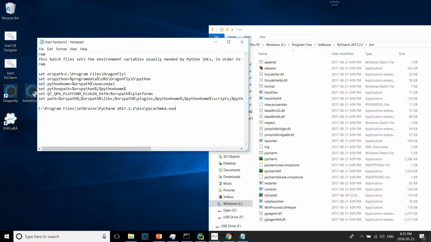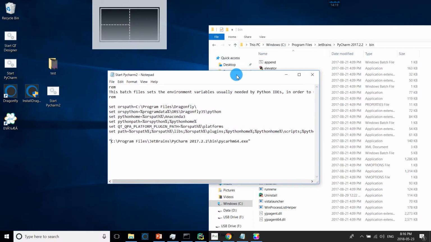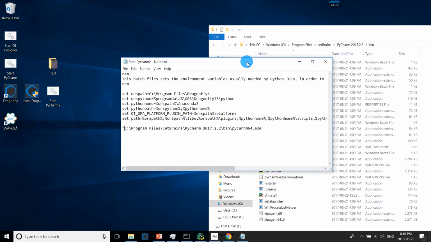And then type backslash, and then it's just pycharm64.exe. Okay, and then you need to put quotes around, like this, double quote. So one at the end and one at the beginning. Okay. So this is Windows specific, so I'm not sure what it is for Mac.